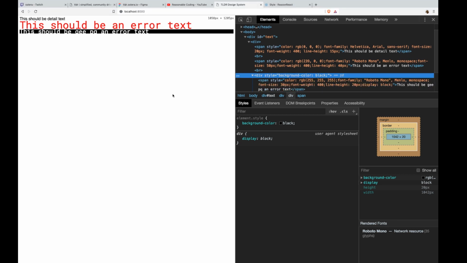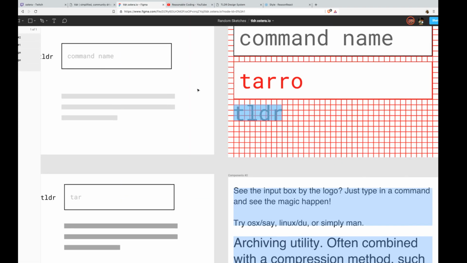I reckon, I don't know how long we've been at it. Let's just double check the time. It's just an hour and 15 minutes. I reckon we can try to do just a proposal. We could try to do the input field.